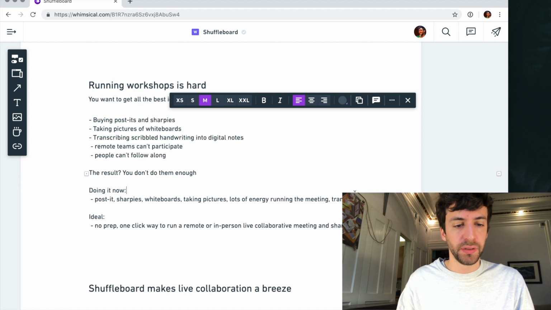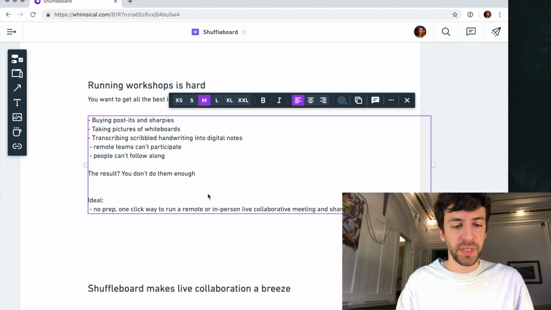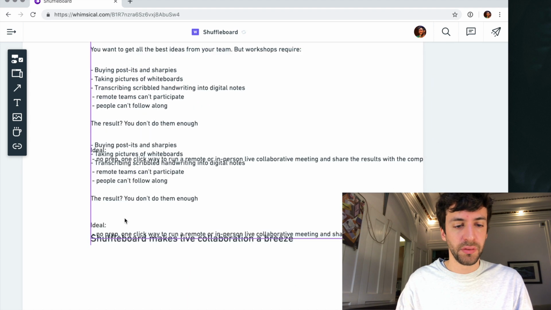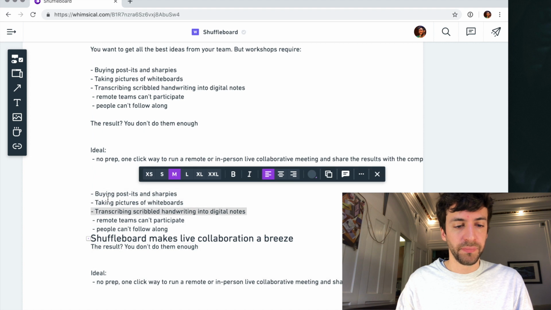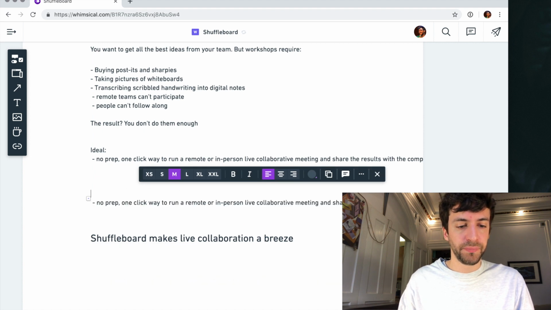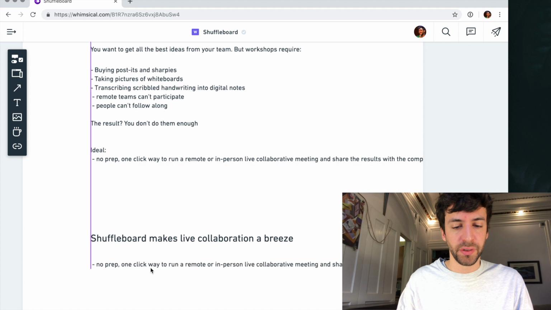I already have that, I guess. So this ideal section, this is what we want to have down here. Shuffleboard makes live collaboration a breeze.